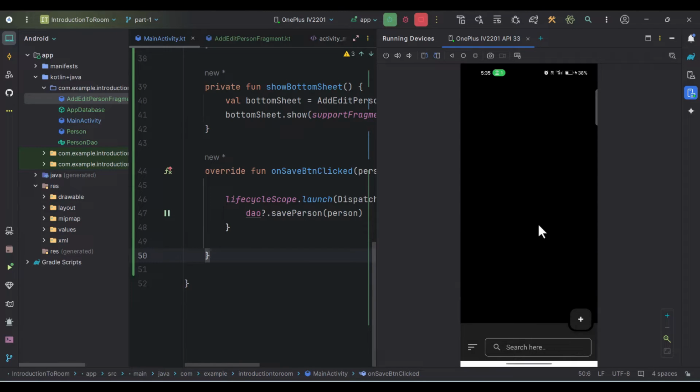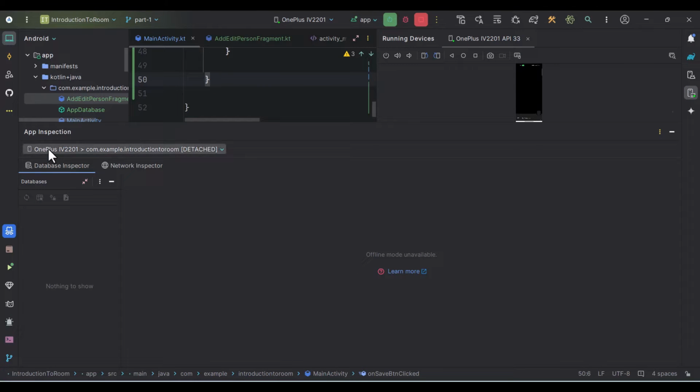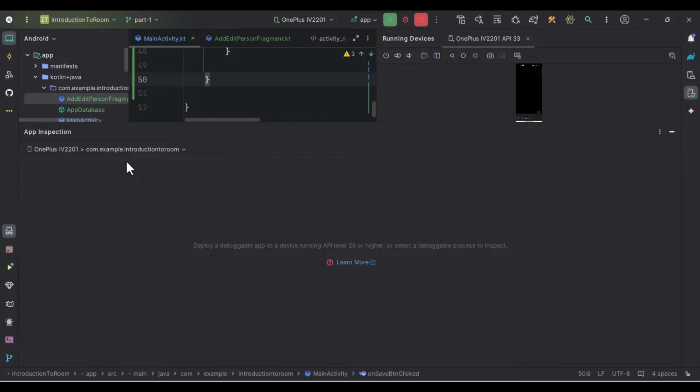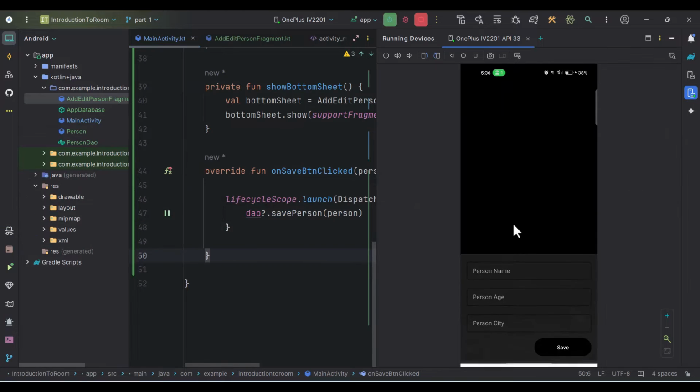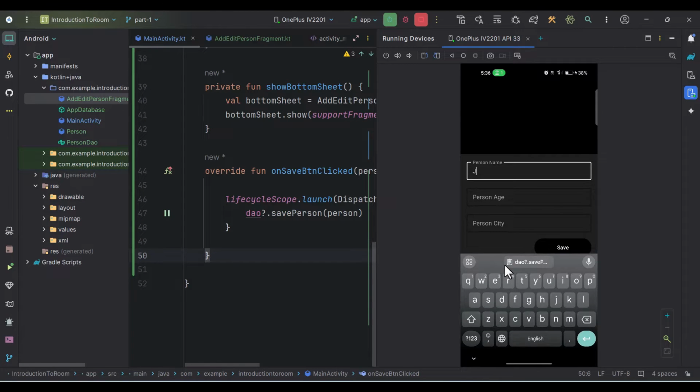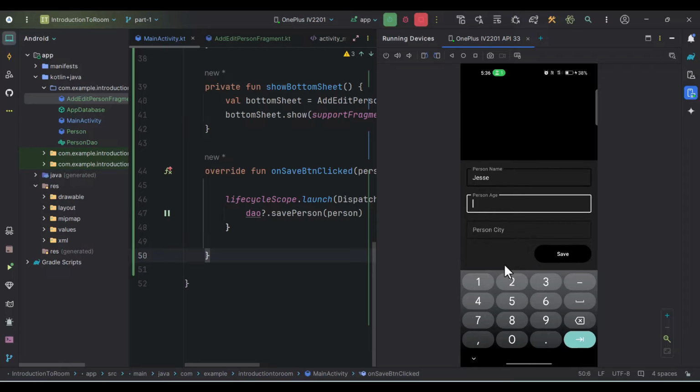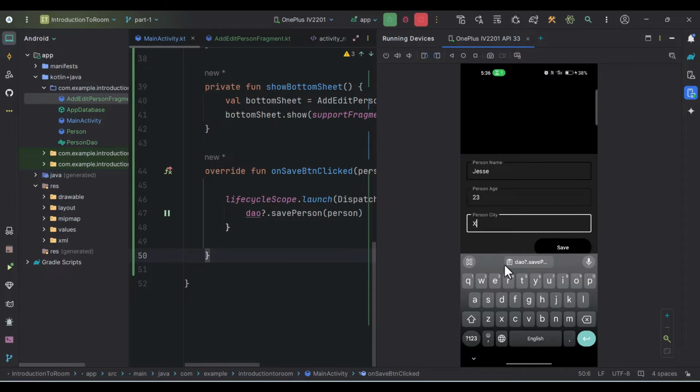Okay, so we don't have the UI ready for displaying the data. Till then, we can switch to the app inspection, and here you can select your device and the package. And yeah, as you can see, we saved the person Mike and his age 55, ABC, and his ID is auto generated by the room database. So yeah, this is working. Let's try to save another data. So let me save Jesse, and I'll give him age as 23, and he's from XYZ, and I'll click on the save button again.